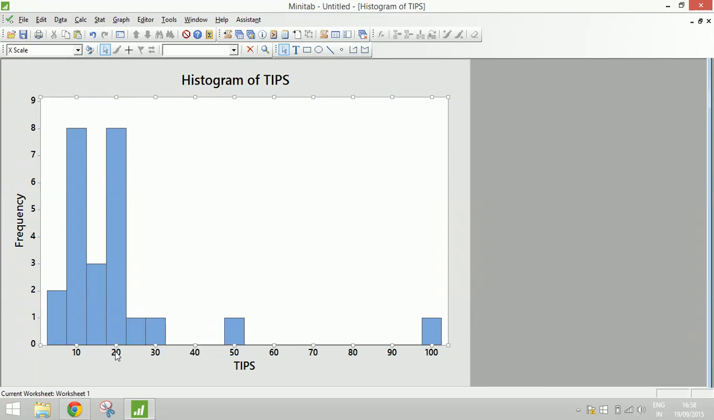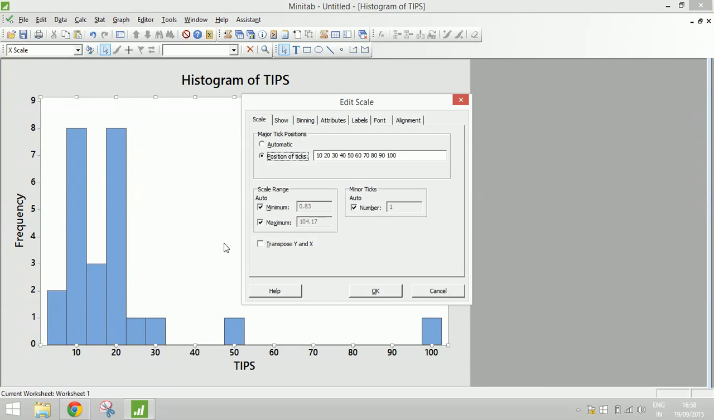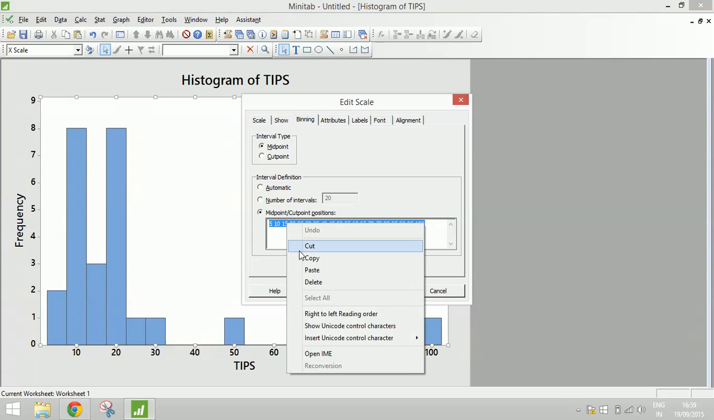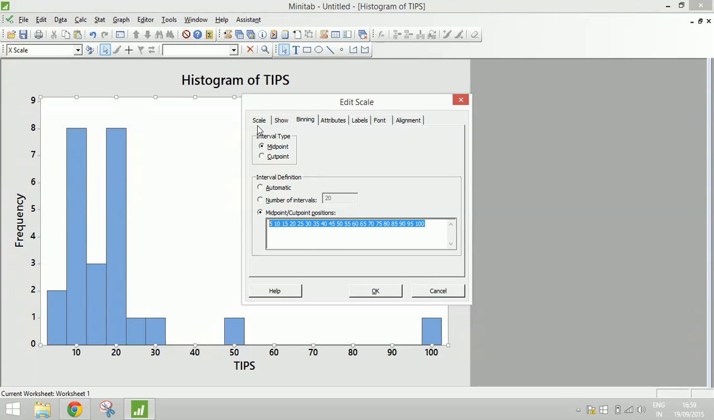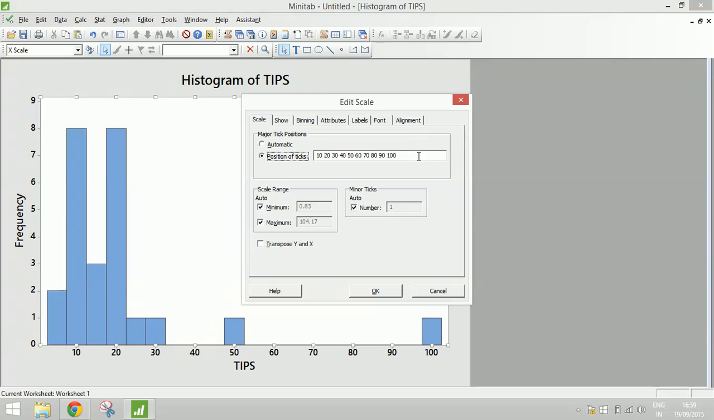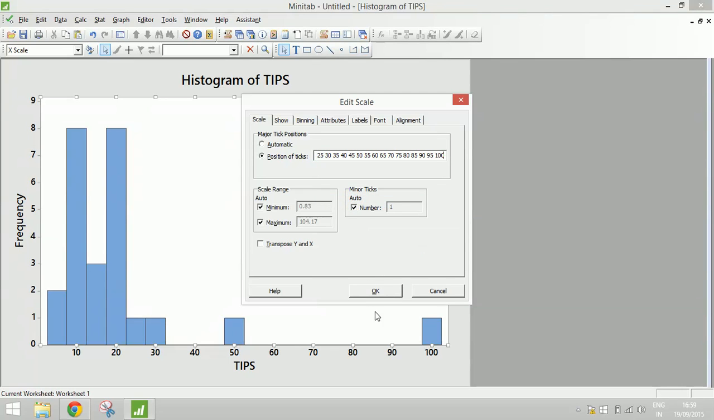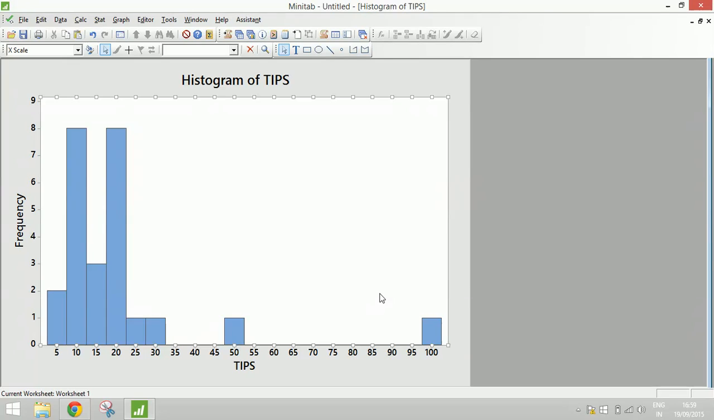Now we also want the tick marks to be like this. Then we do a double click, go to binning, we go to midpoints or cut points and we select, and we do a right click and we copy. Then we can go back to scale. Here once again we do the same thing that we repeated. Once again, right click and paste whatever you have copied in binning. Click OK. Okay, yeah. So the values now have changed in terms of 5, 10, 15, 20 in the scale as well, right?